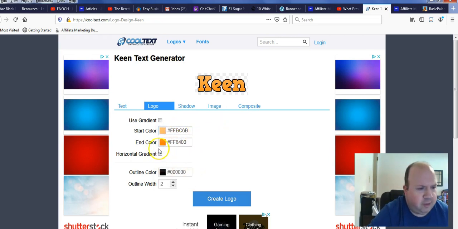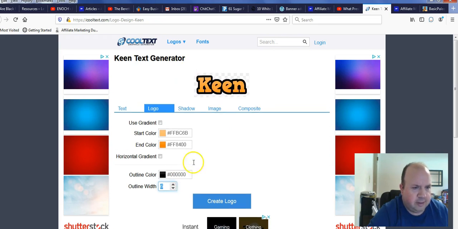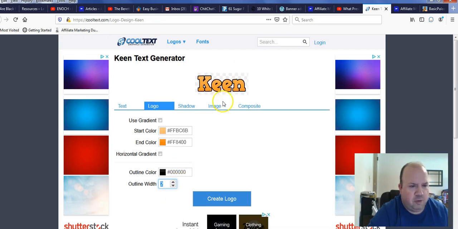Horizontal gradient, if we click that, you'll see that the lighter color is going to be here on the left side and then go to the right. Of course, outline color is the black, and you can see if we change this width, let's see if we increase it, see how that's changed right there. Take it back down. There's usually a little thing right here that shows you a work in progress as far as it making changes to what you've asked for.